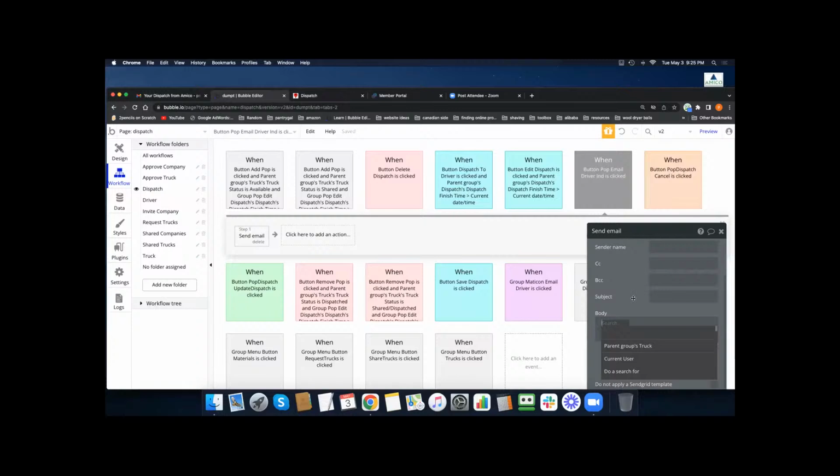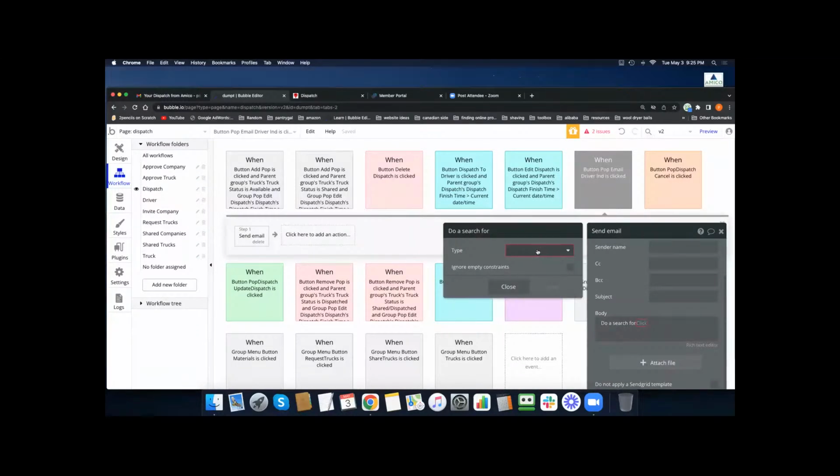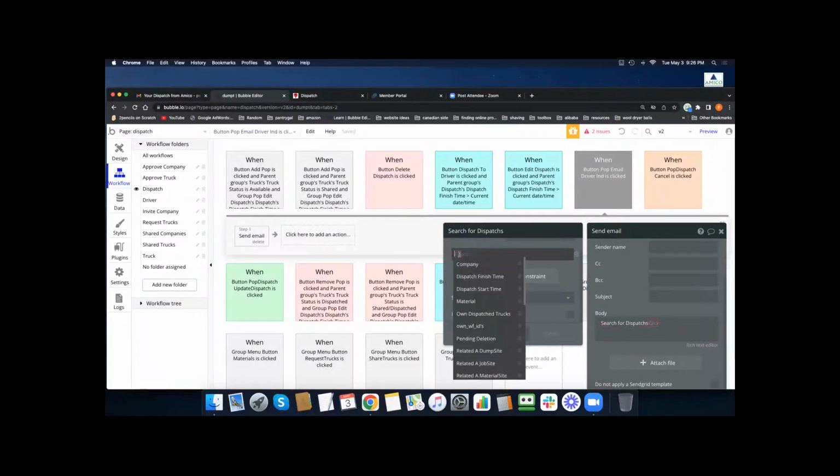And so now we're going to do a search for a project that exists that includes this truck. Because as you had said, I think it was dispatch, you said the dispatch is going to include the list of trucks active on this. Right. So now we're going to be searching for the dispatch. So click dispatch there. And the constraint will be that that truck list contains parent group's truck.